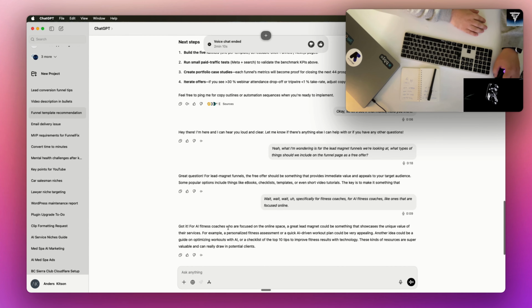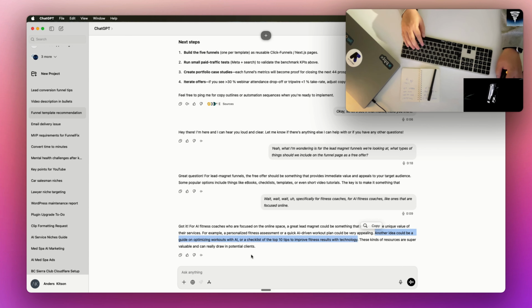So for AI fitness coaches, they say personalized fitness assessment, quick AI-driven workout plan. Another idea could be optimizing workouts with AI, or a checklist of the top 10 tips to improve fitness results with technology. I kind of like this one, but it really depends on the fitness coach. We should give them some options. So let's throw this on Claude.